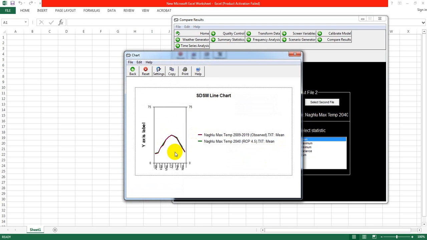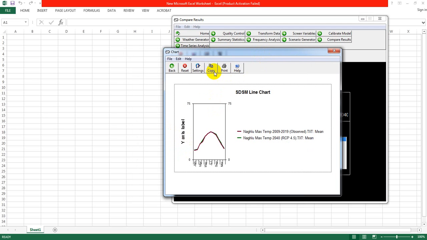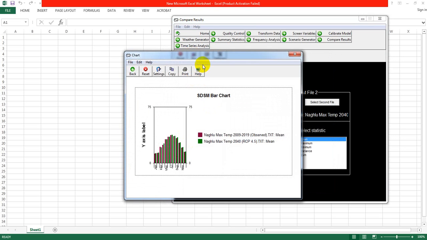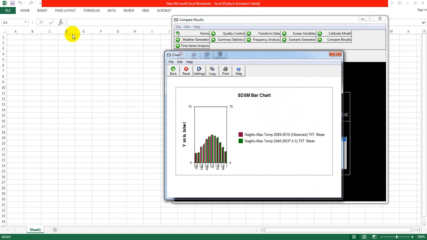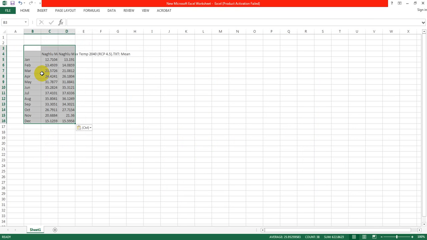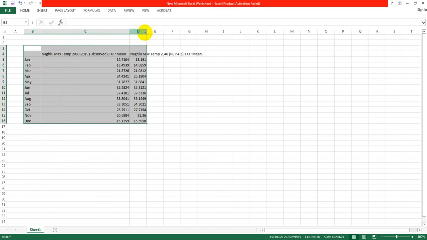So there is the line graph, and with that graph we can understand where our temperature is increasing and where it is decreasing. But I prefer the bar chart, so I'll just take the bar. So here is the bar chart, and from here I'll simply click copy, and here I'll paste it, and I'll just do it like that.